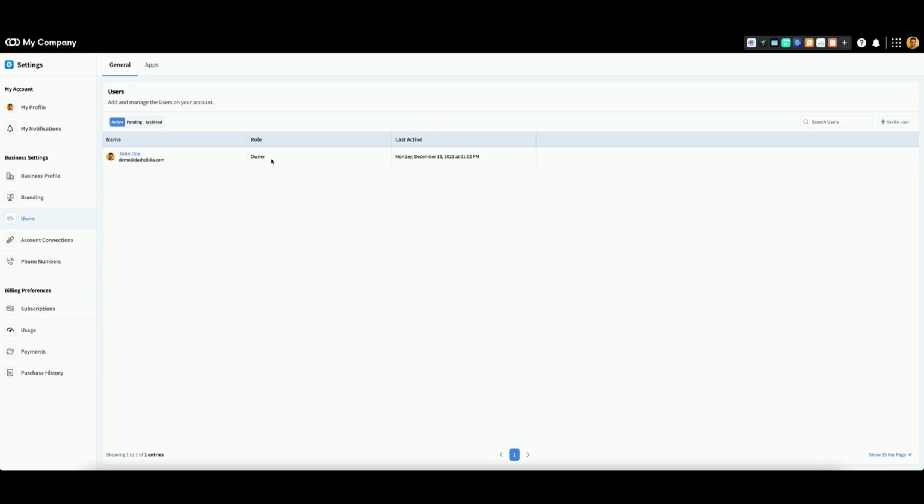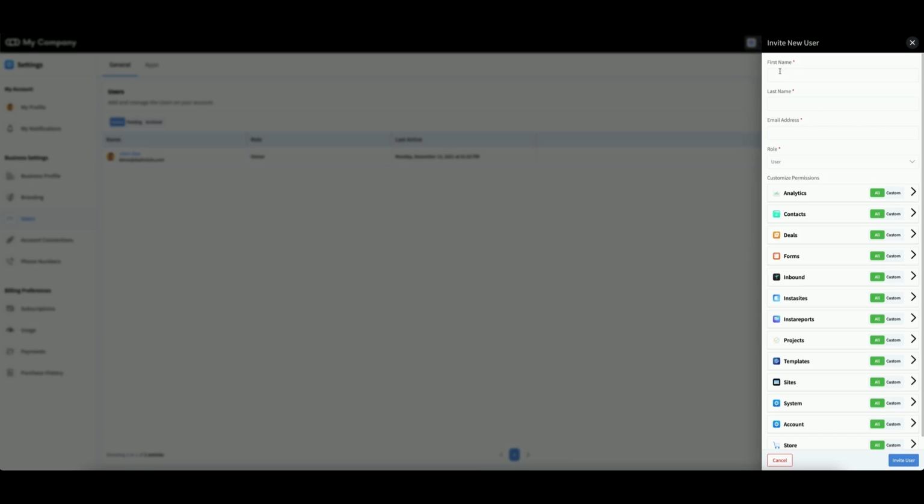To look at the other types of roles, let's try inviting a user. After we enter the first name, last name, and email, we can select a role.